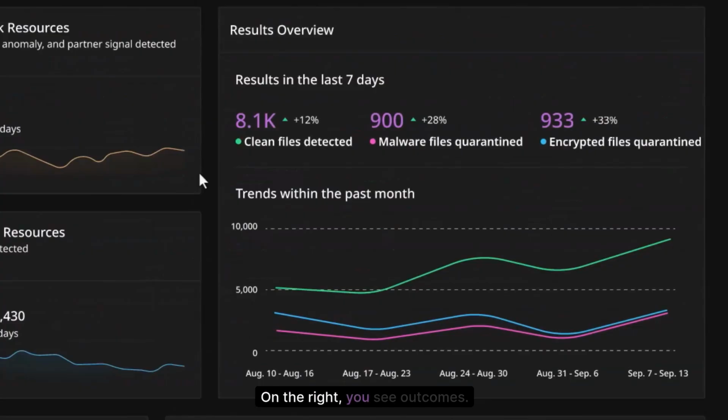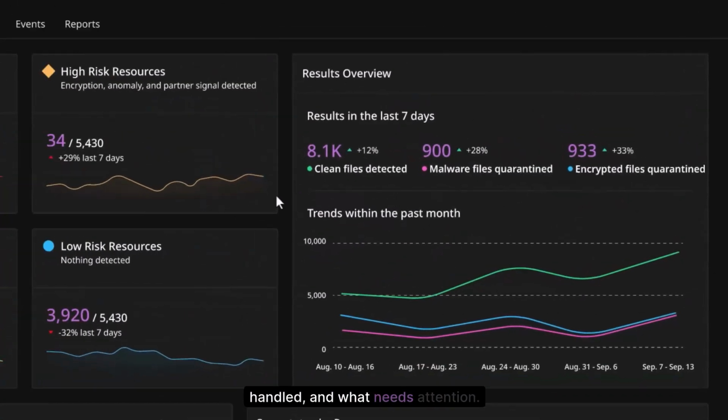On the right, you see outcomes. How many files are verified clean, which have been quarantined, and what's already been resolved. This makes it simple to see what's wrong, what's been handled, and what needs attention.